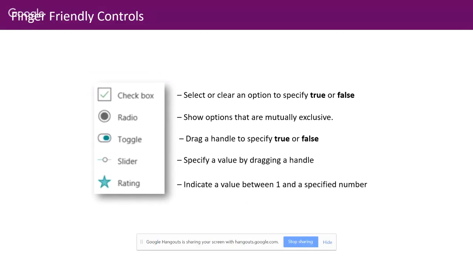And then finally, there's the rating. And usually ratings are used to identify how valuable something is, or how liked something is. So it goes from a 1 to 5 rating. You can use a rating control with any numeric range that you may have in your data source.